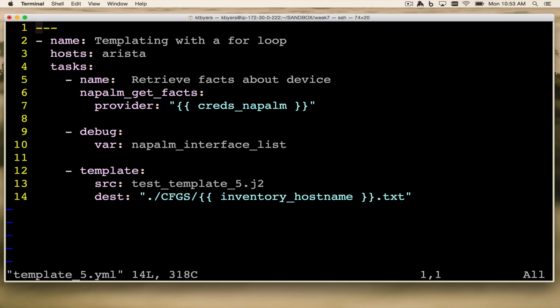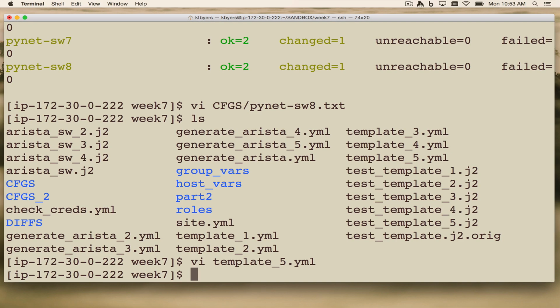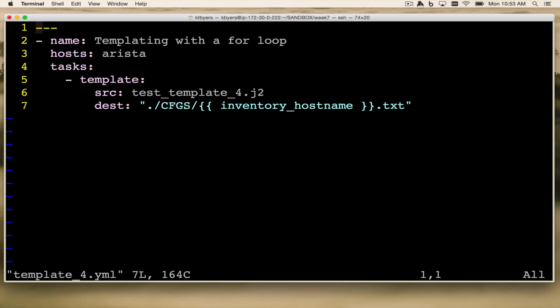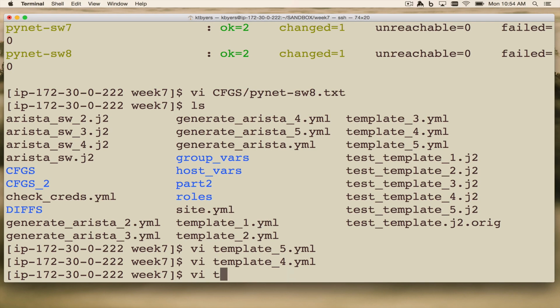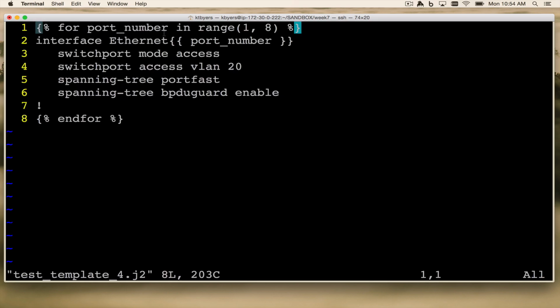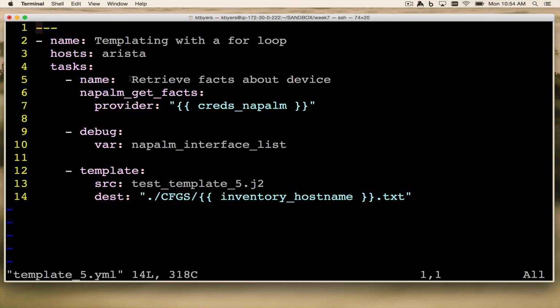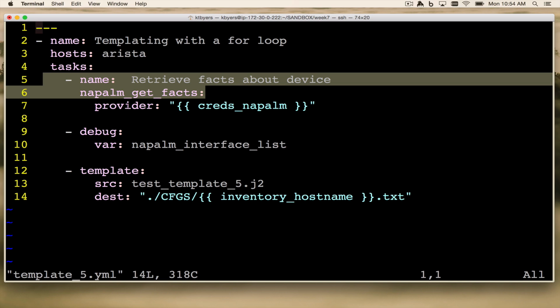Now let's expand on this. One item that's fairly undesirable about what we do in this template 4 is that in our template, we have this just hard-coded. And what if we have different devices that don't just have Ethernet 1 through Ethernet 7? That's not really a great situation. So what I start to do in this template_5 situation is I actually use napalm get facts to retrieve information about the device.